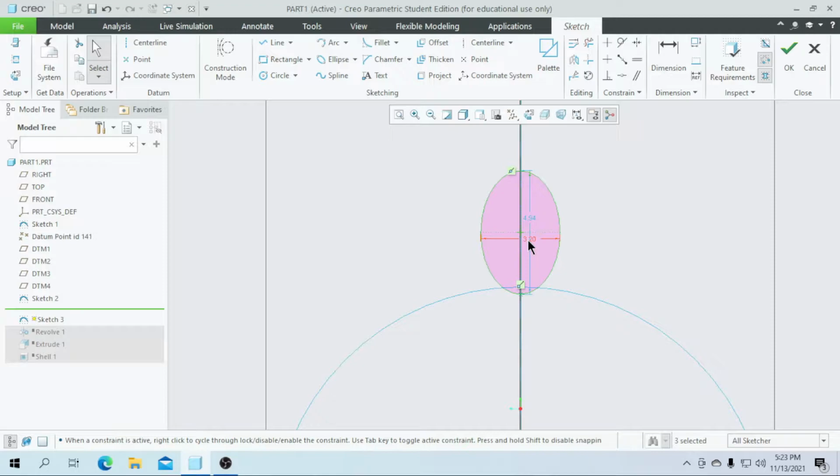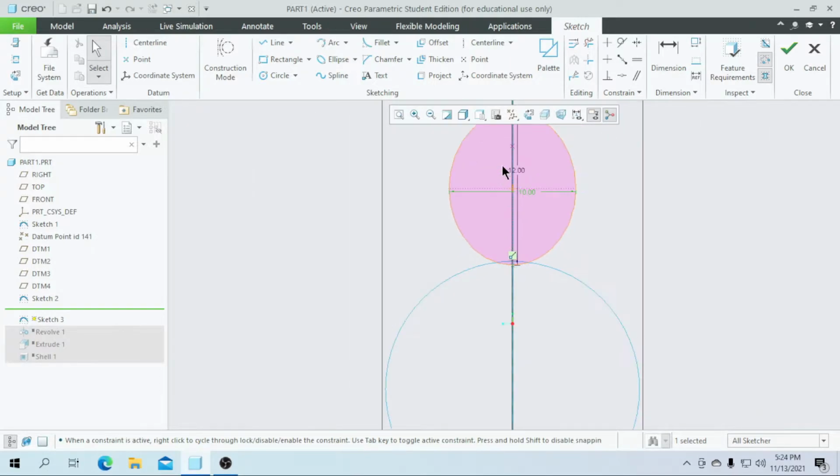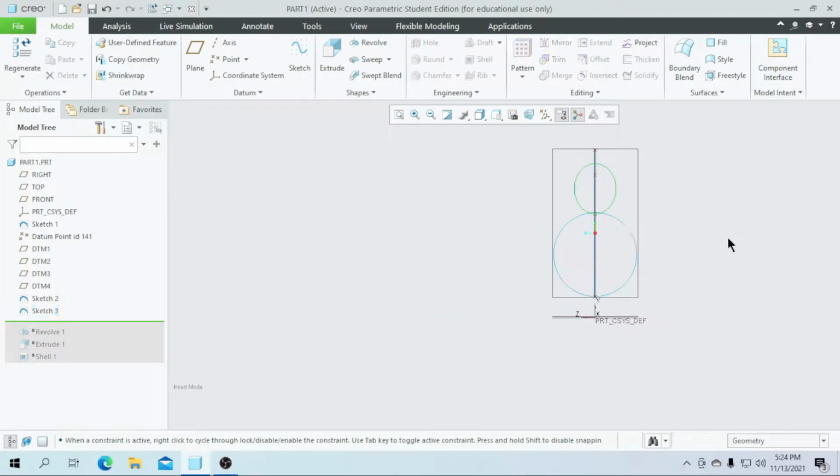I need a height to be a value of 12 and with a breadth of 10. It's a value of 12 and 10. So click on OK. So as you can see, the second sketch got completed.